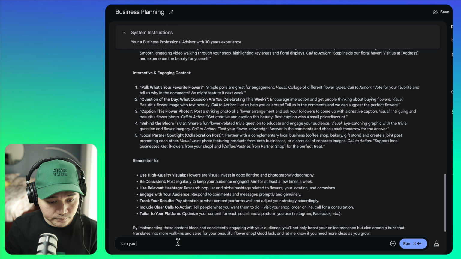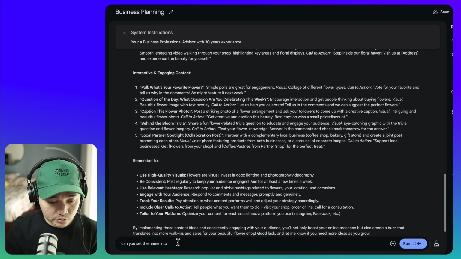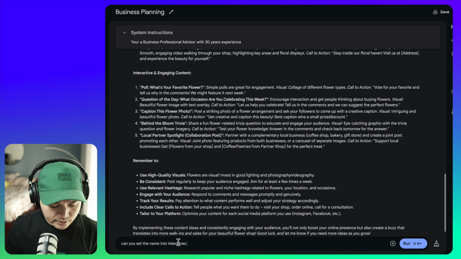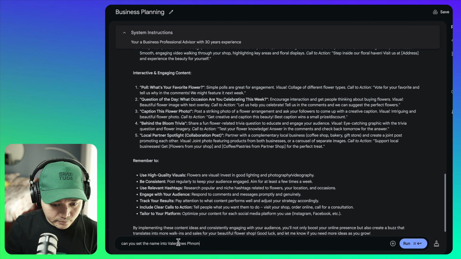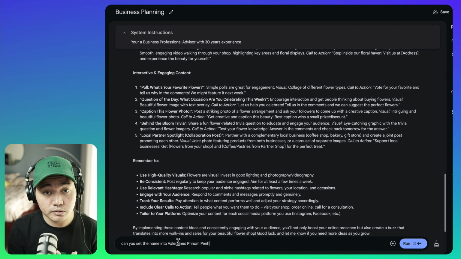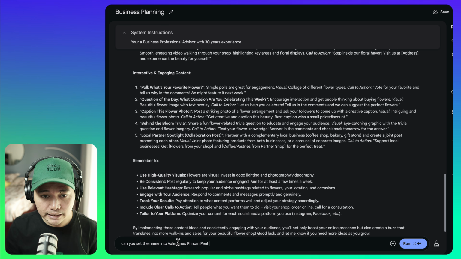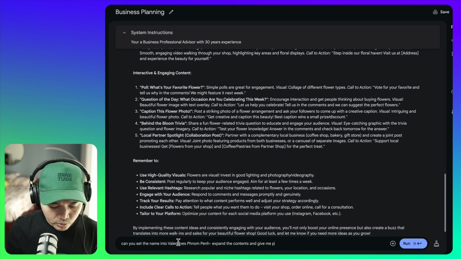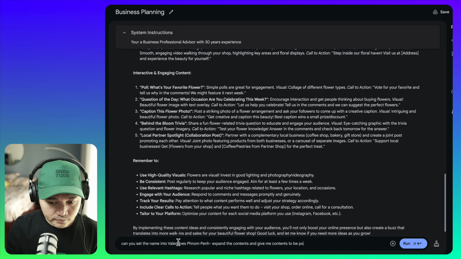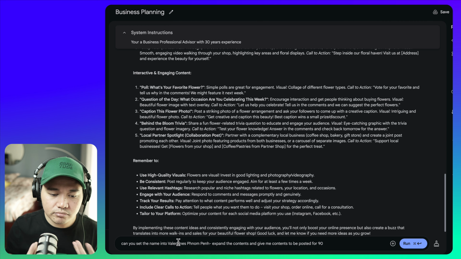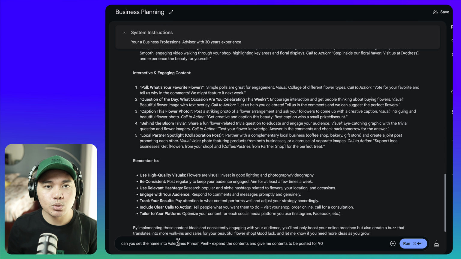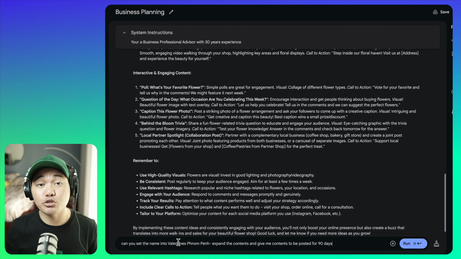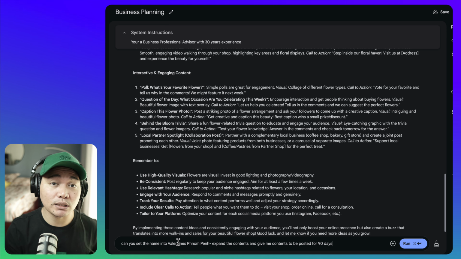Can you set the name to Valentine's? Okay, the name of the flower shop is Valentine's Phnom Penh. So we wanted it to use that name to ideate. So I want you to expand the contents and give me postings. So I'm asking it to expand the content and give me contents to be posted for 90 days. So imagine that's three months' worth of content. Let's see if AI could actually help us to do that.